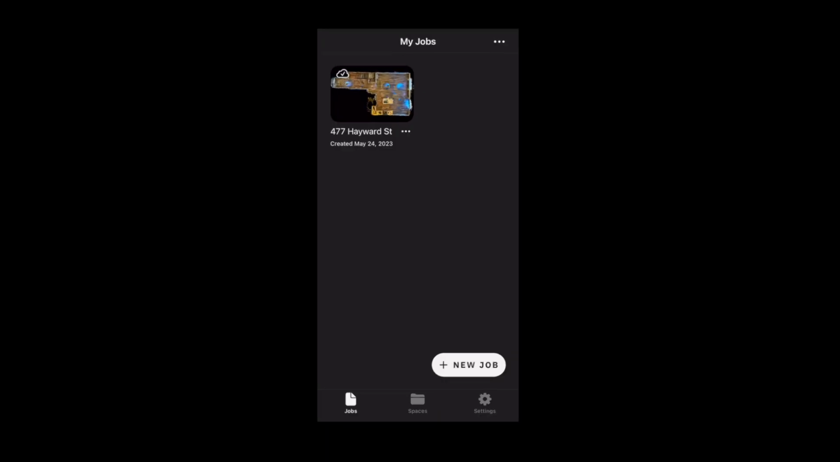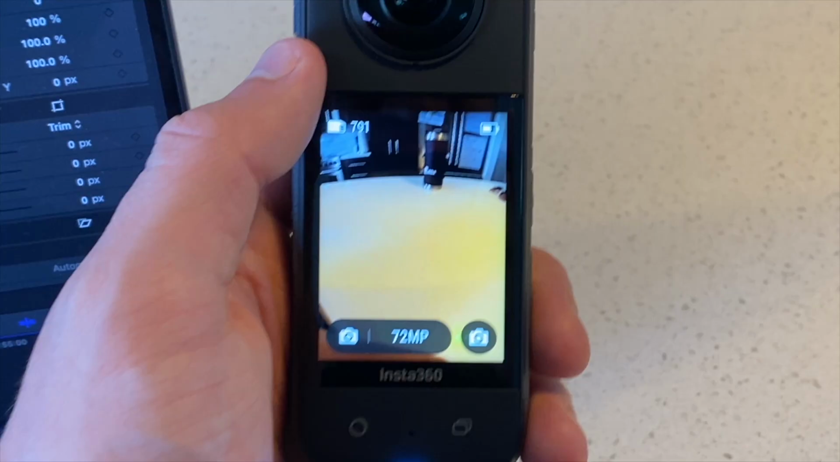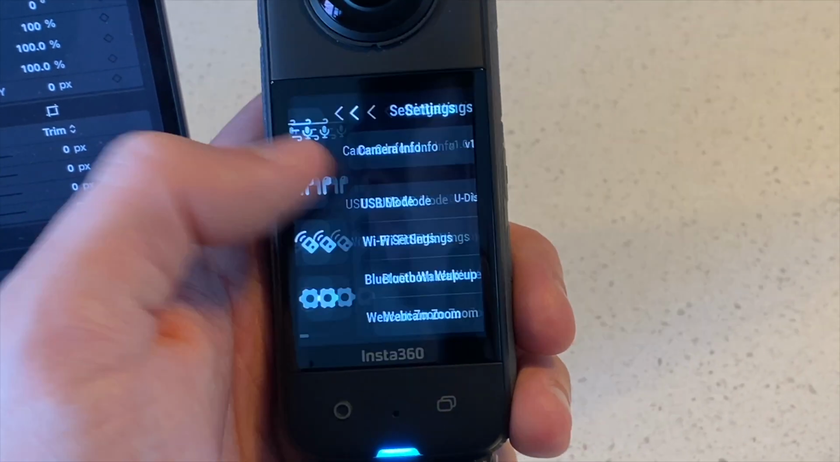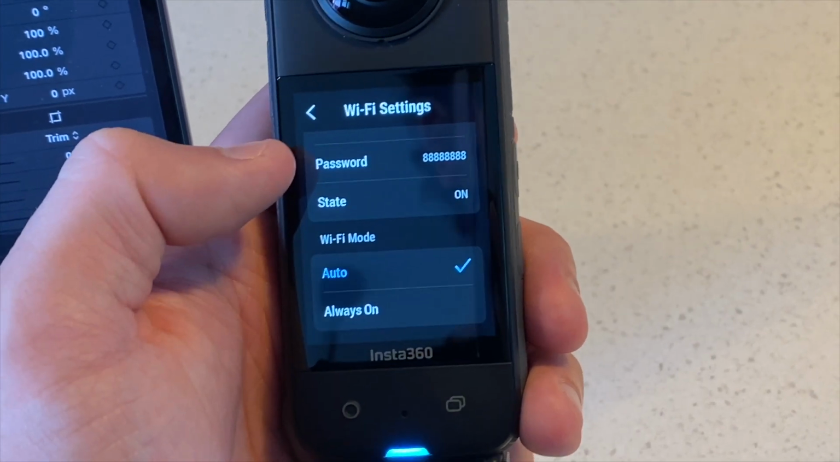So either the app will jump you right into starting your scan, or you just got to go to this page and click new job, turn on your Insta360. Doesn't matter which camera mode you're in, just swipe down and go to settings and Wi-Fi settings. Just leave it on auto.